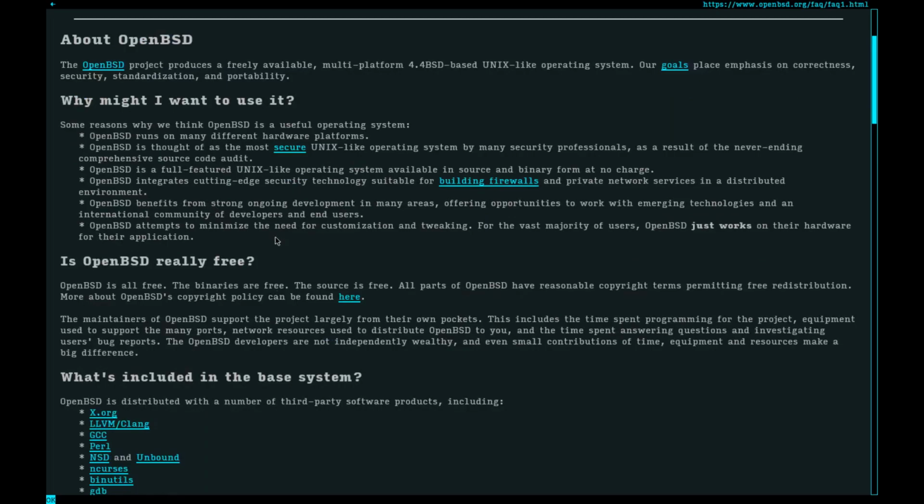Anyways, OpenBSD benefits from a strong ongoing development in many areas, offering opportunities to work with emerging technologies and an international community of developers and end users. That's right, guys. If you're getting into C programming, and I'm getting into C programming, there's also other kinds of programming on OpenBSD too. I know some of the developers are into Rust and Perl and Lua and other things. And it could also look good on your resume that you commit code to OpenBSD.